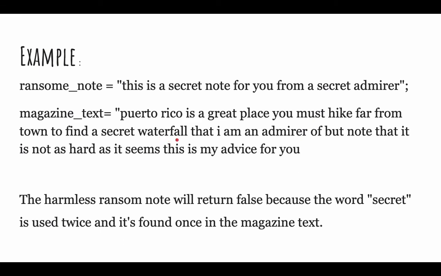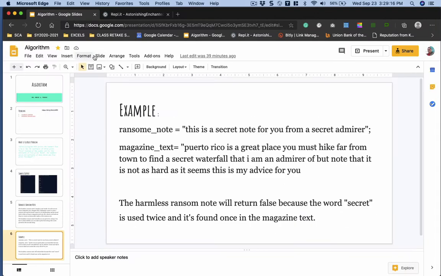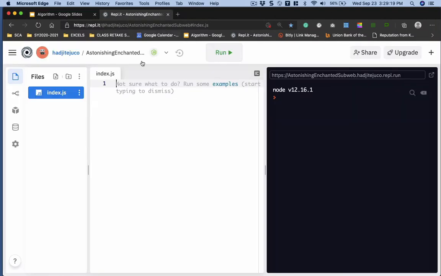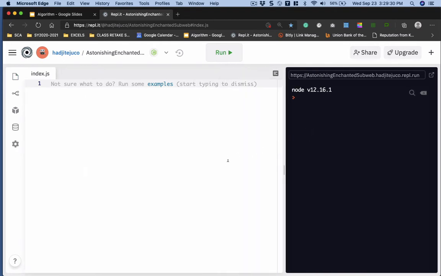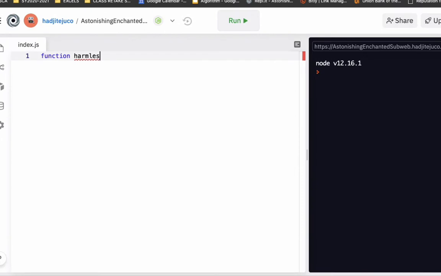So let's try to solve it. I'm going to exit the slide and go to Replit, which will be our editor. Let me move this here so that we have enough space. In order to solve this problem, first let's create a function and call it harmlessRansomNote.